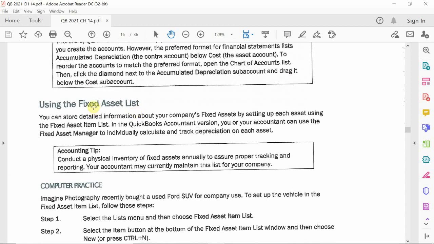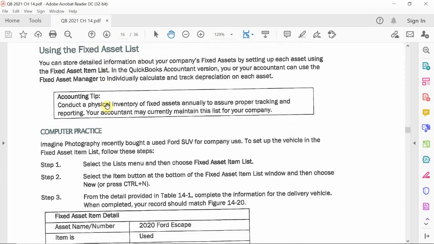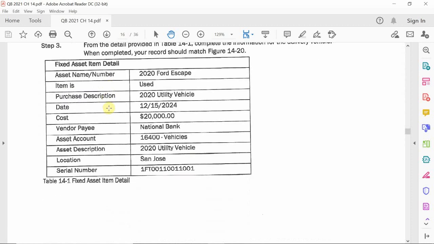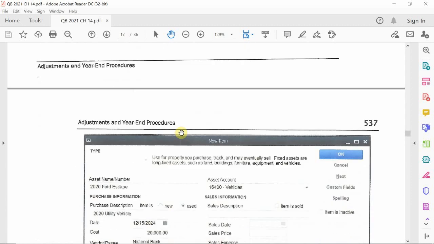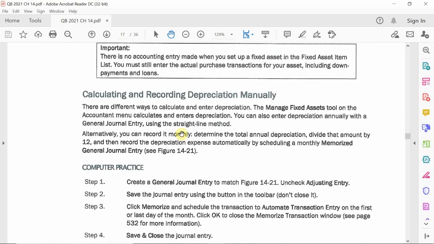All right? So again, we're using the fixed asset list. So there you go. We filled in all that information. Okay? So now the next step I'm going to talk about is how we're going to use this.